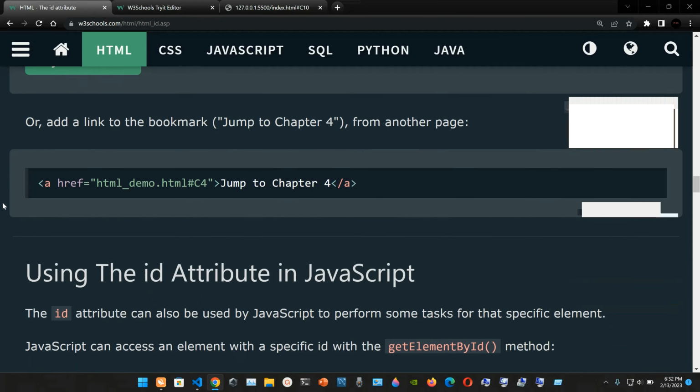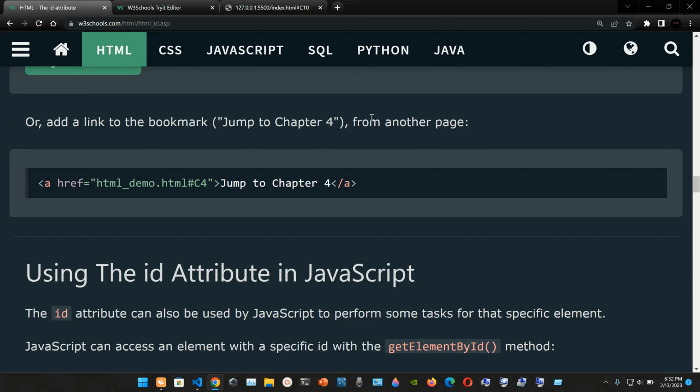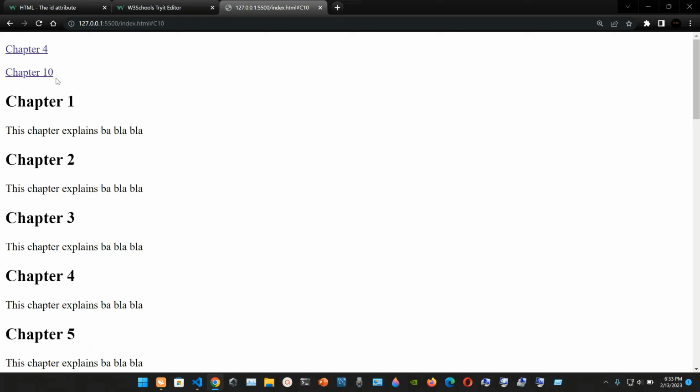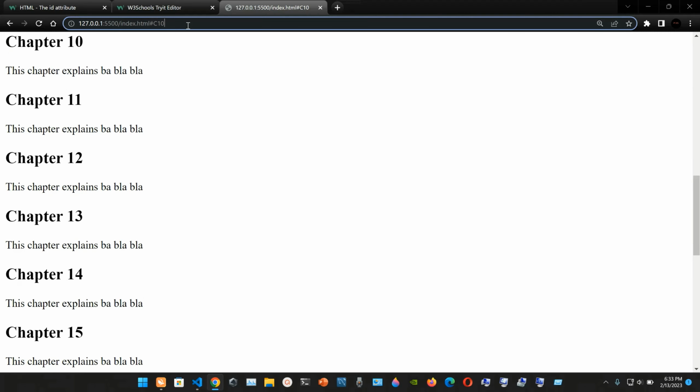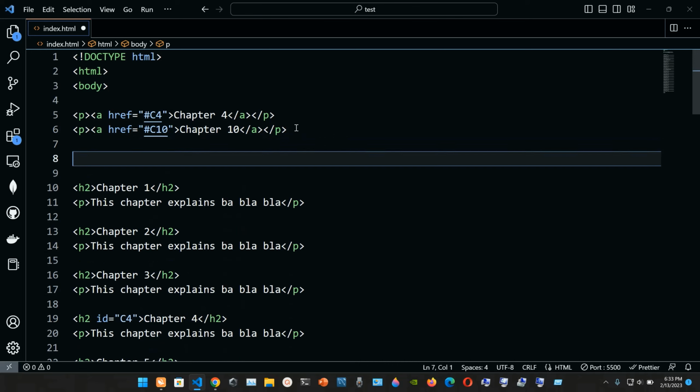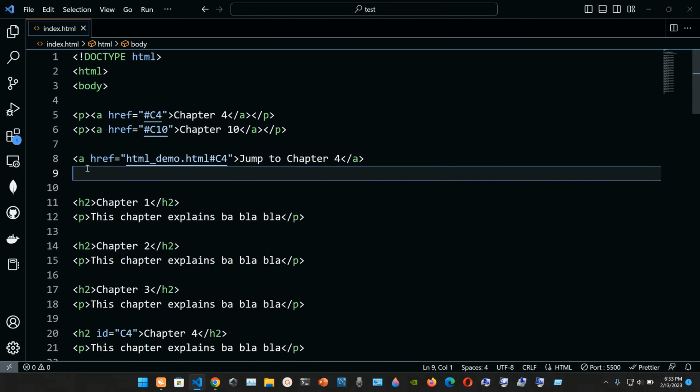Or add a link to the bookmark, jump to chapter 4 from another page. So for example, let's say I go to chapter 10. I'm going to grab chapter 10, and let's grab this example. We're going to go to Visual Studio Code, and we're going to go to line 8. So we're going to have an a element. We have an href, and inside of the double quotes we're going to have a link.